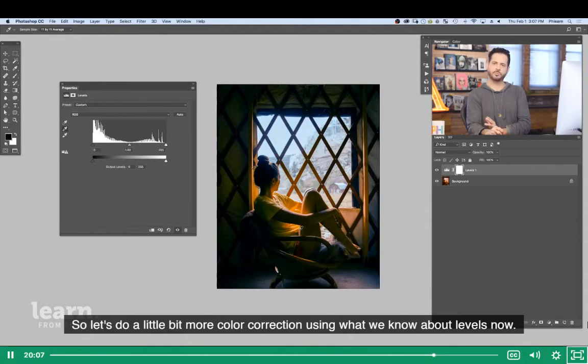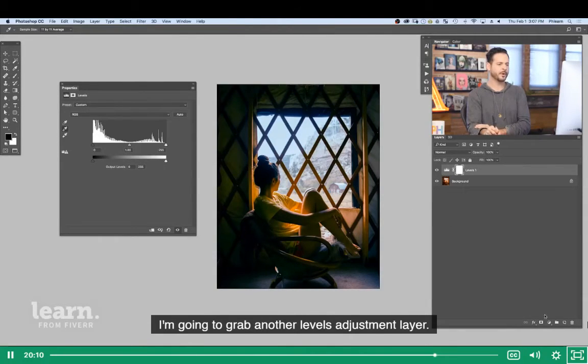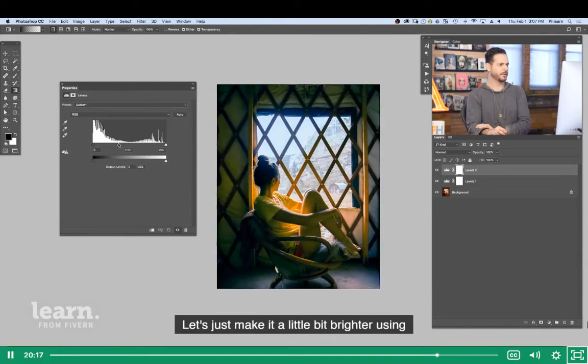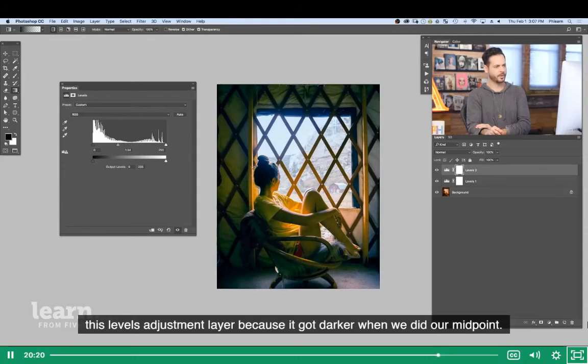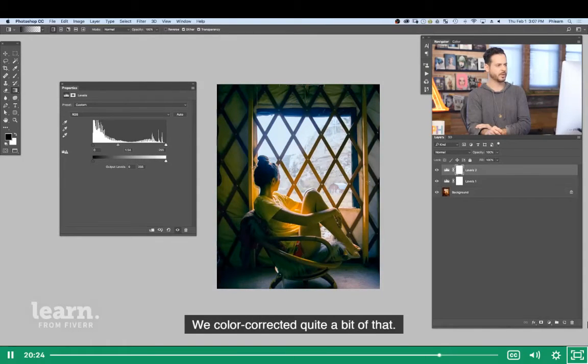So let's do a little bit more color correction using what we know about levels now. I'm gonna grab another levels adjustment layer. You can make as many of these as you want. No one's gonna be mad at you. Let's just make it a little bit brighter using this levels adjustment layer because it got darker when we did our midpoint. But color correction wise, we're looking pretty good. We color corrected quite a bit of that.